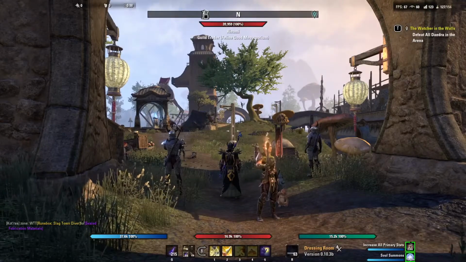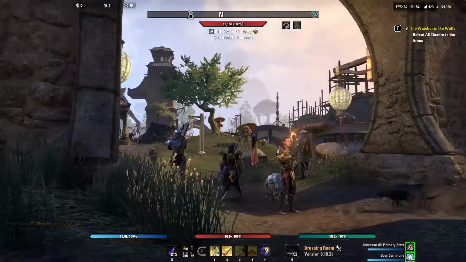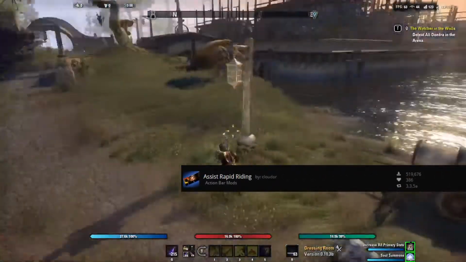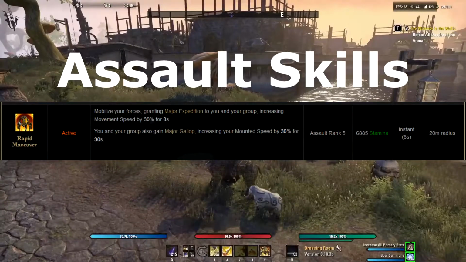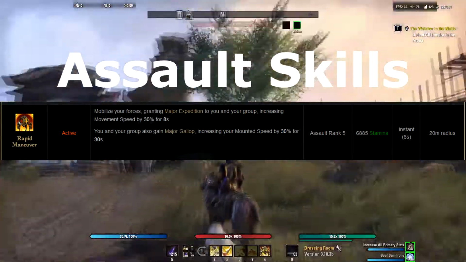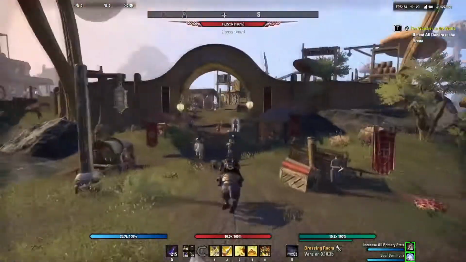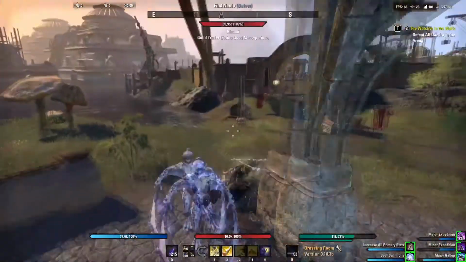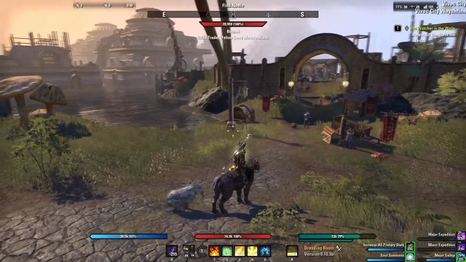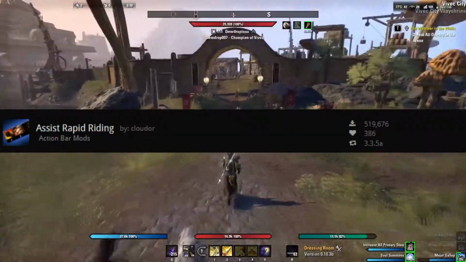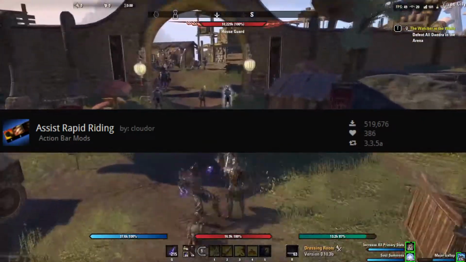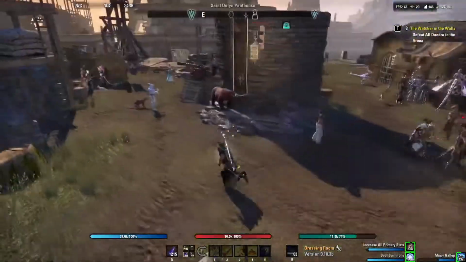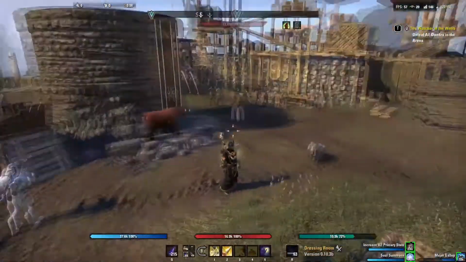Once you get into the game, one of the first things I recommend you getting is Assist Rapid Riding. You will need this move, which is based out of the Support system class out of the PvP set. It's the first move you get as soon as you hit level 5, I believe, and it basically gives you a speed boost while you're on your mount. The add-on is called Assist Rapid Riding. It's really helpful. It puts that move on your bar as soon as you mount up, you hit that move, and then it goes away as soon as you get off your mount.